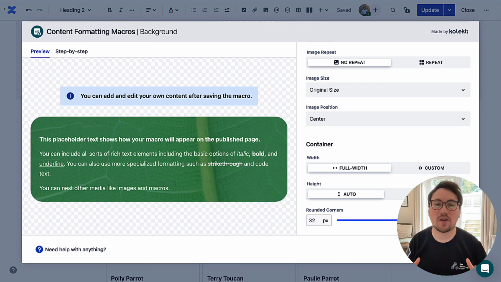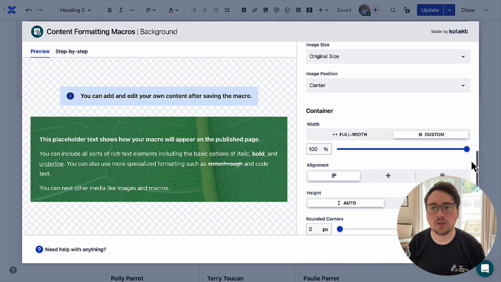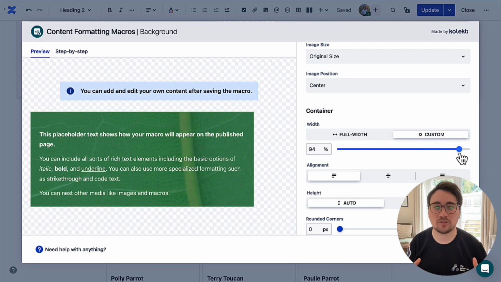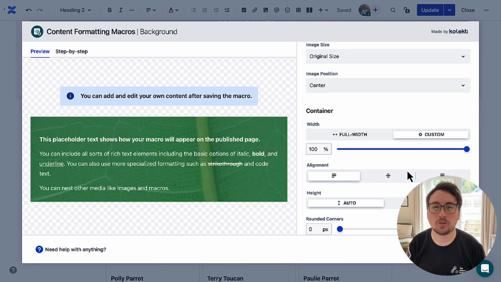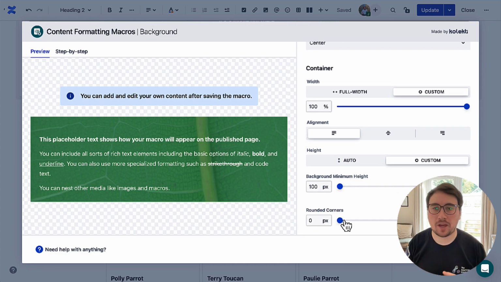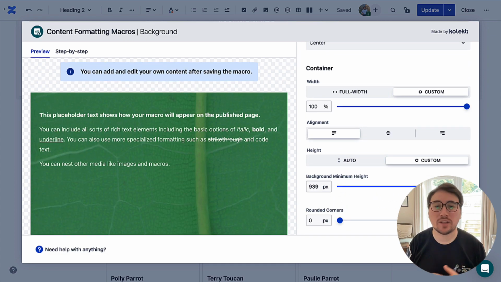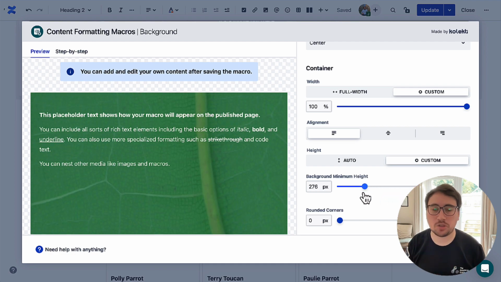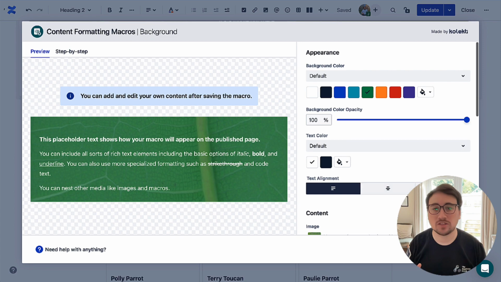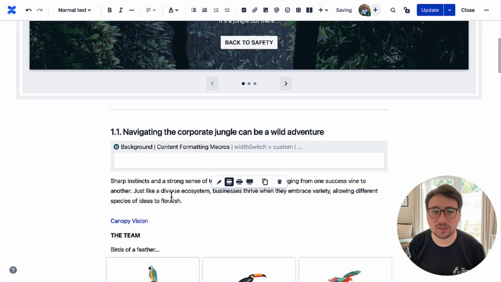And you've got tons of other options with the background macro. You can choose to have rounded corners. You can choose the actual width of your background macro, so it doesn't necessarily need to appear 100% width of your layout. And you have the option to decide how you want your text to appear on the page, whether you want it left aligned, right aligned, or centered. And then lastly, you've got the option to choose a particular height for your background macro as well. So tons of parameters, and I'm happy with what I've set up so far.